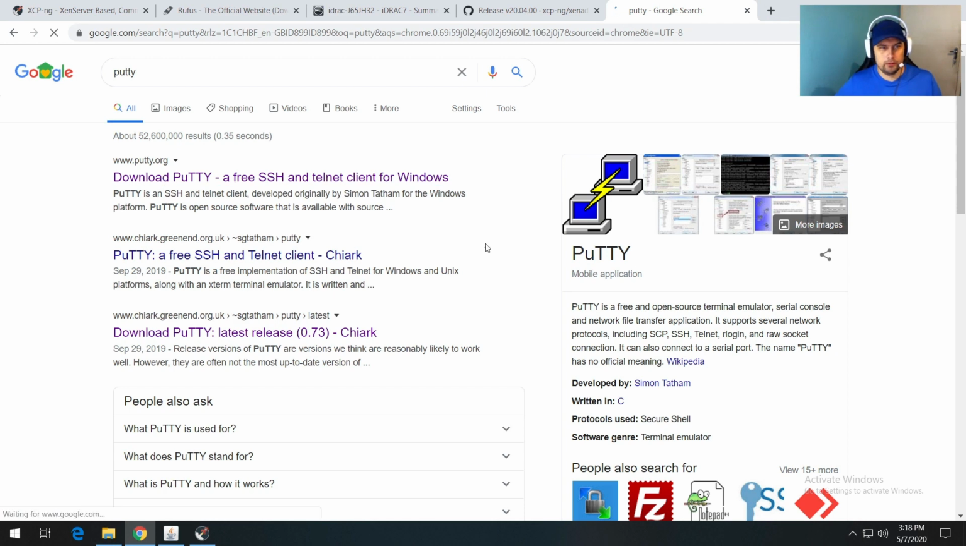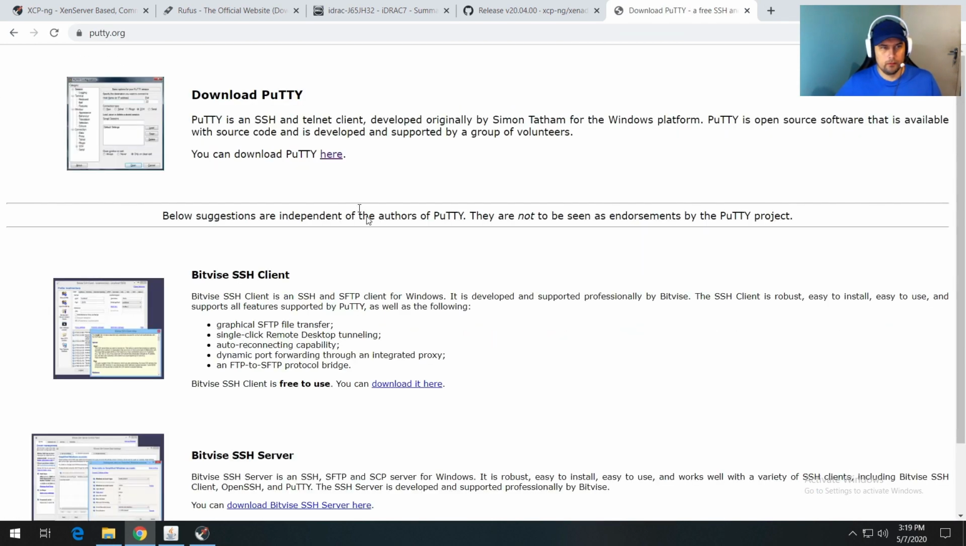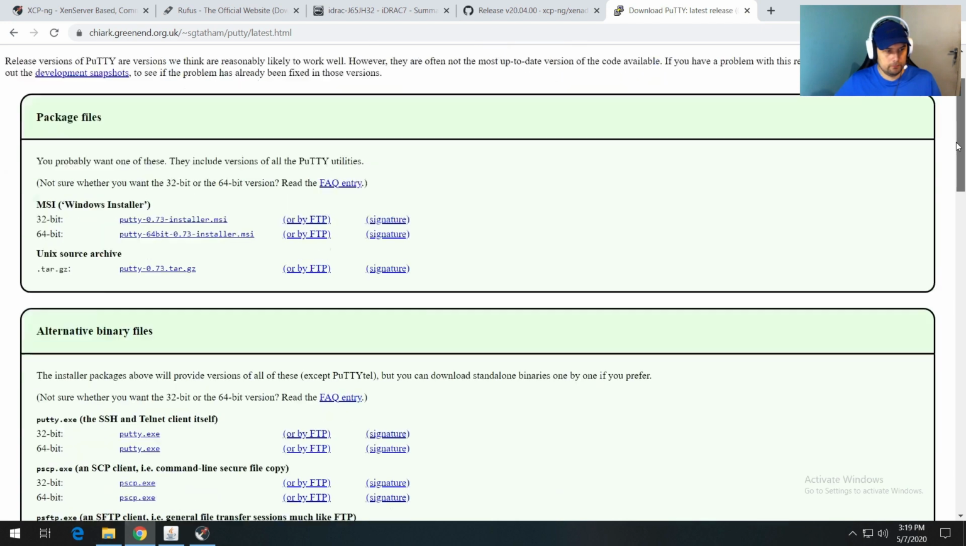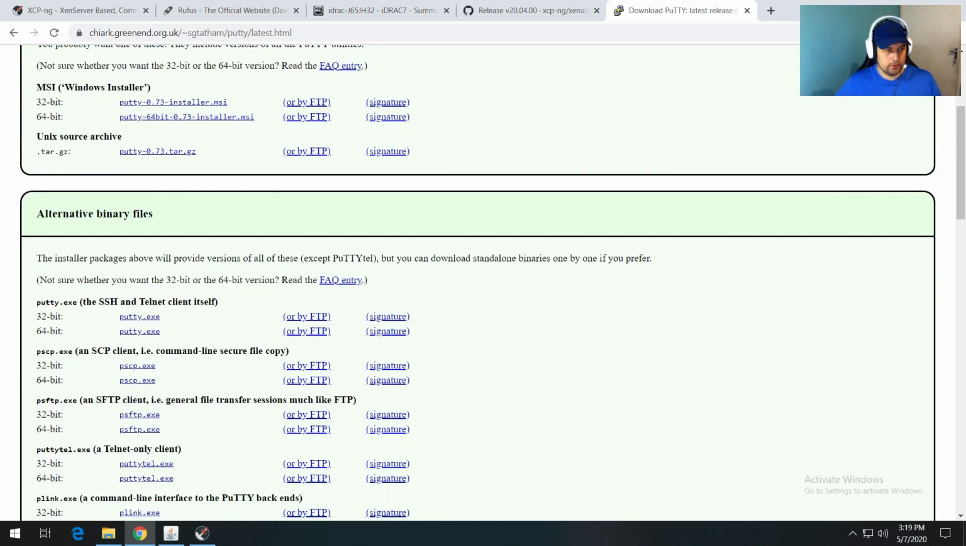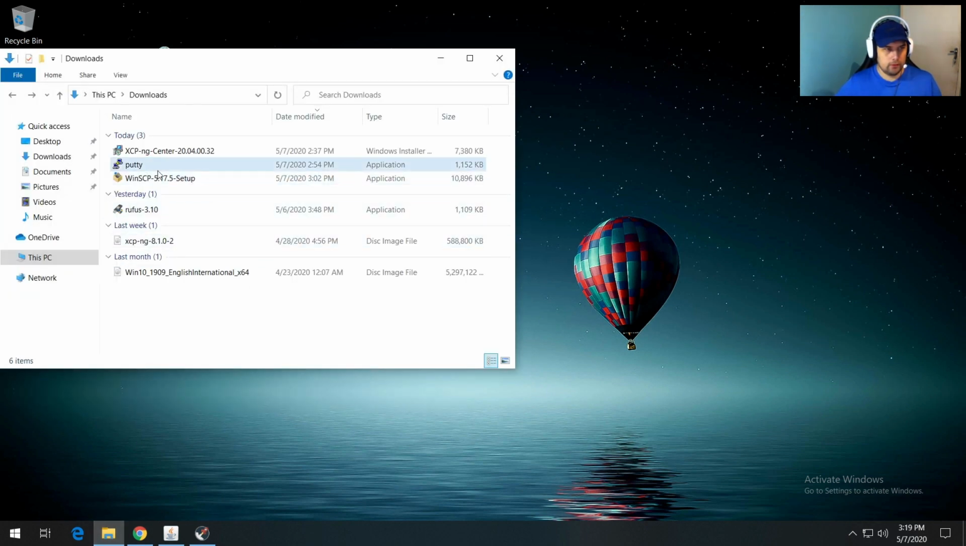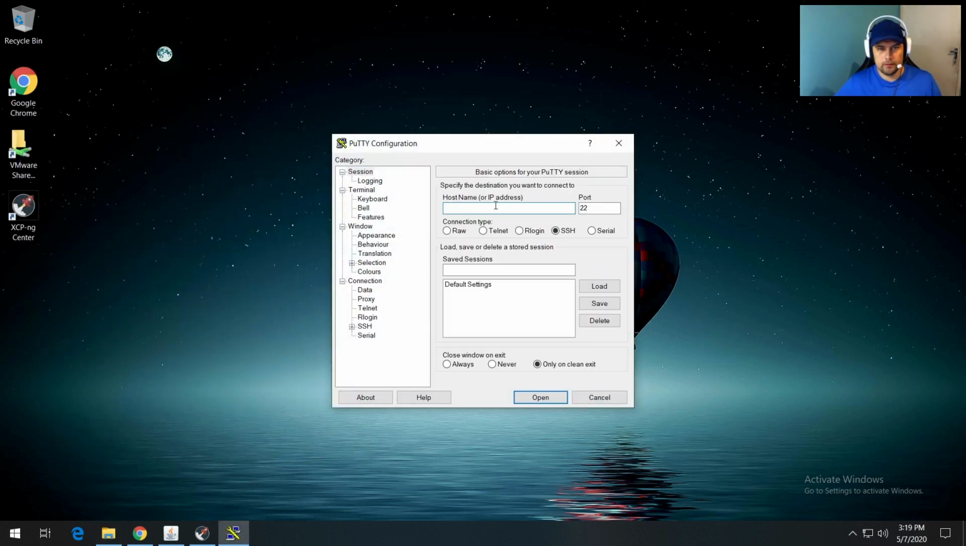Let's click on here. You can download PuTTY here. Go a little bit to the bottom. And as you can see, we have the 32-bit or the 64-bit depending on you. I already downloaded this, so I'm going to minimize this again, go to my download folder, and as you can see, it's called PuTTY. Minimize this. And we're going to connect to our server.